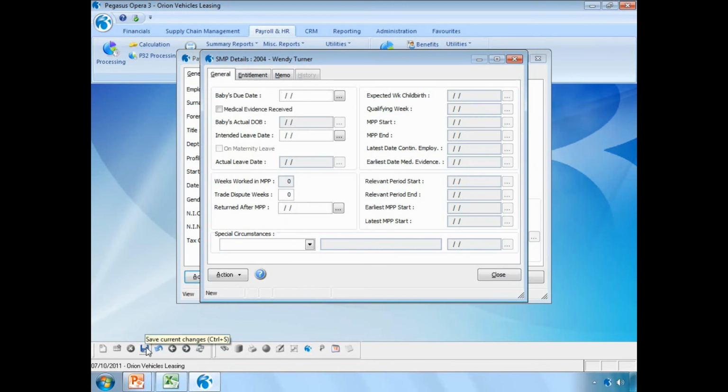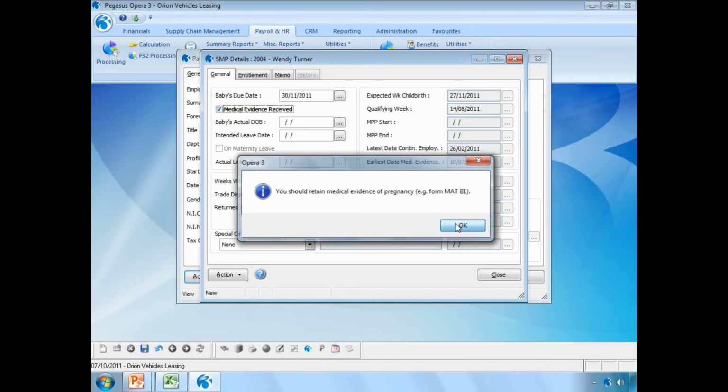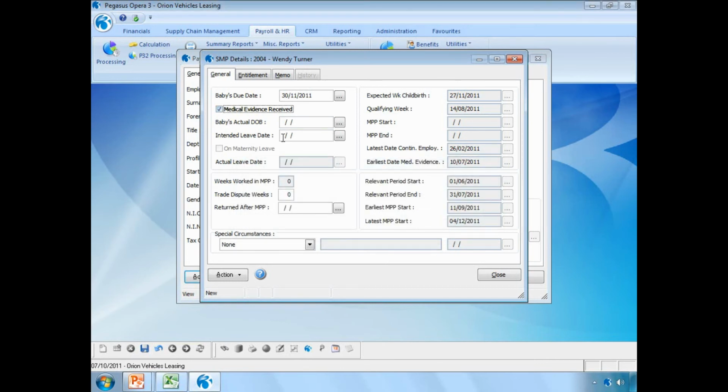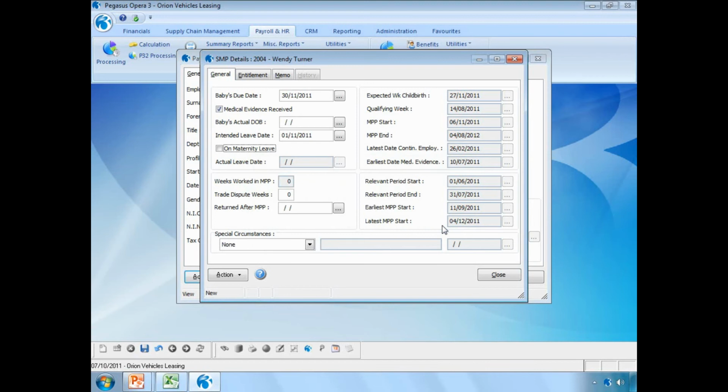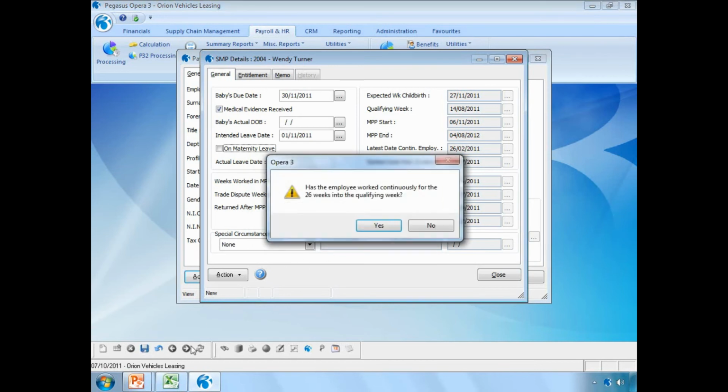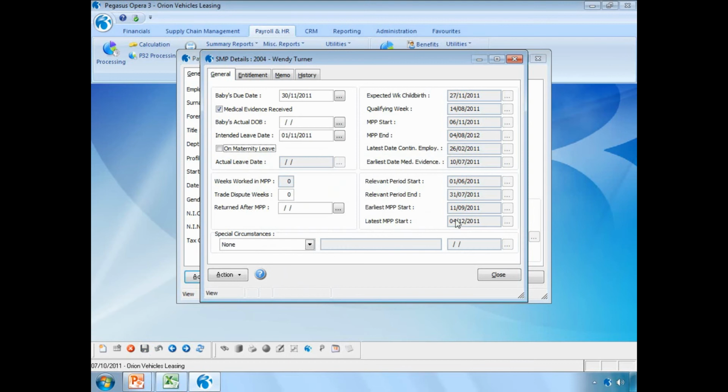When is the baby due? Has medical evidence been received? I'm going to say yes to that. And what's the intended leave date? Notice it's given us warning messages here. She hasn't given us 28 days notice that she wants to leave. I'm still going to accept that, however. And if I save this away, then we can start to see that the system is calculating all of the dates associated with statutory maternity pay.